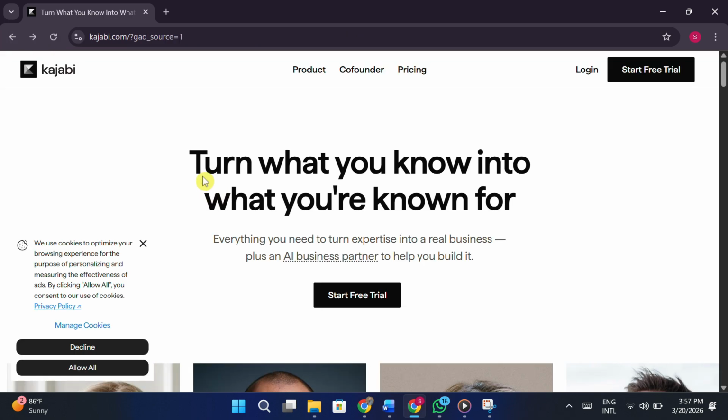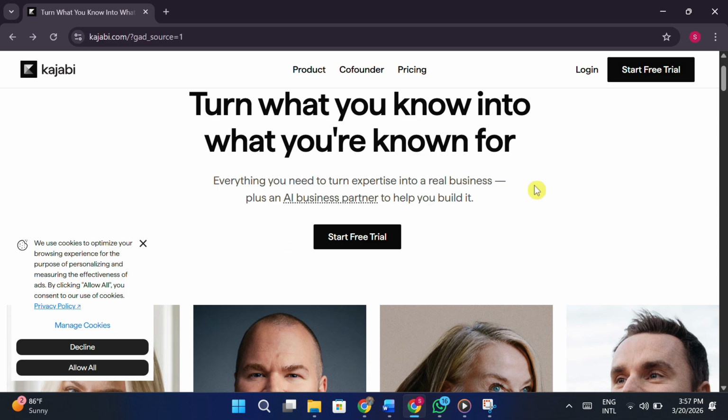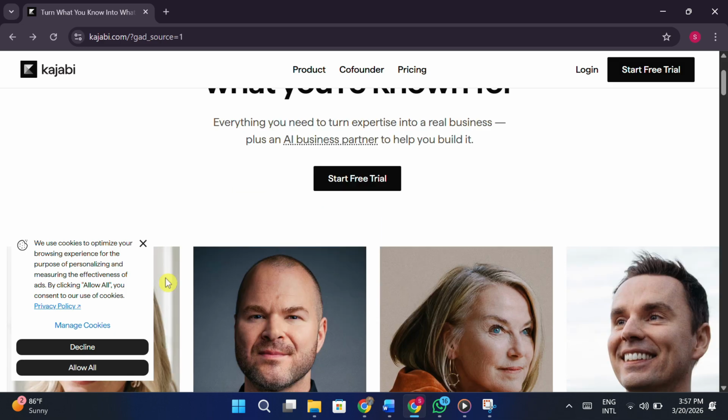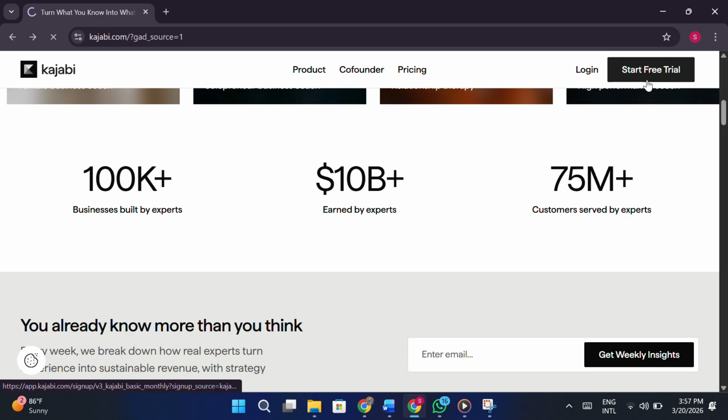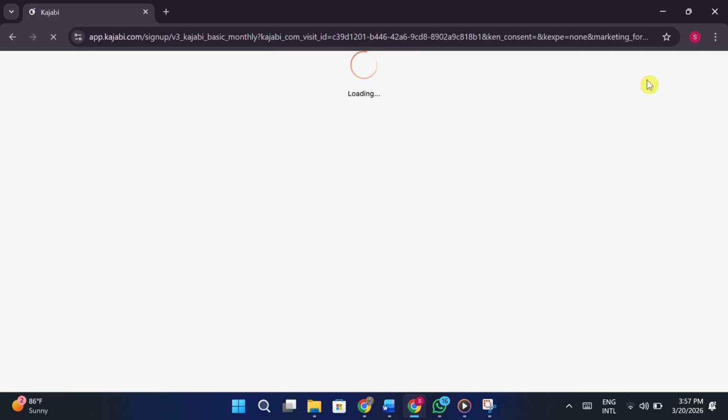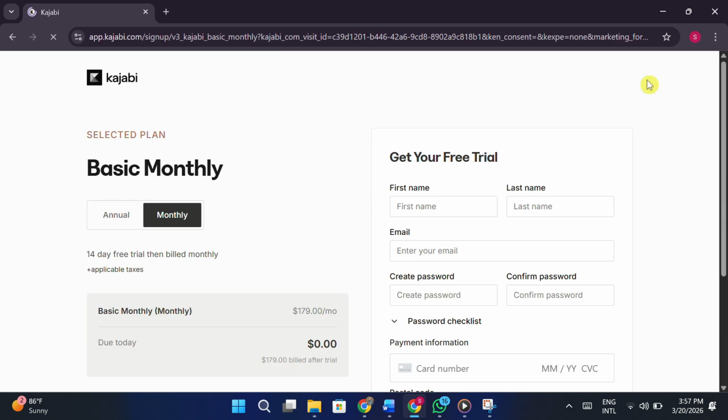As you already know, Kajabi normally offers a 14-day free trial, but there's actually a special sign-up link that allows you to unlock a full 30-day trial. Open the Kajabi website, then head your cursor to this Start Your Free Trial tab. Here you can easily fill up your information to sign up to get inside.